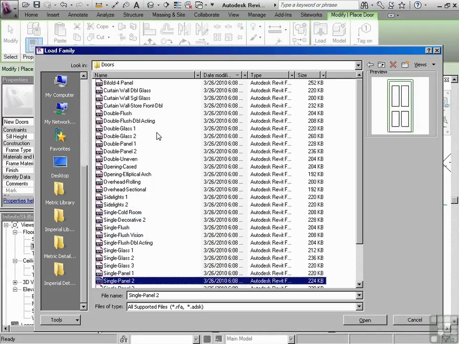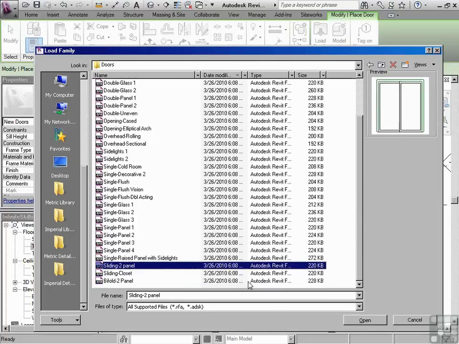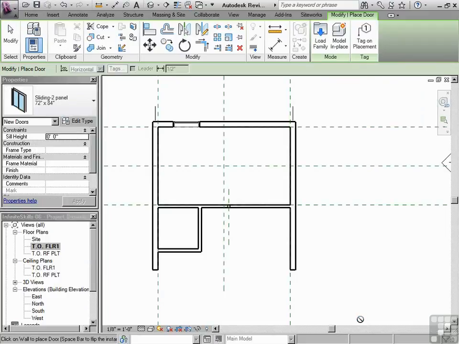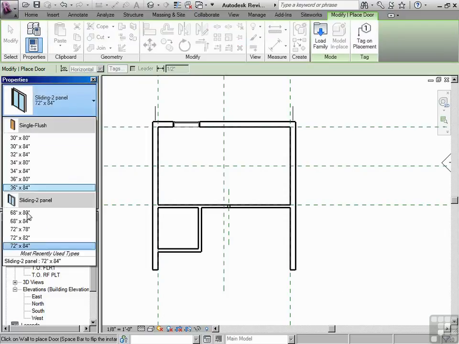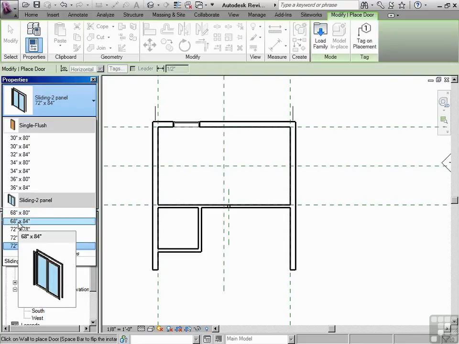Okay, so we go down. Now, we may want to just scroll down and look for it. There's a sliding 2 panel. I think that will do just fine. And let's open that up. Okay. Now, before we drop that in, let's look at some of the sizes we have. So we have a 68 by 80. We have a 68 by 84. That looks like the right height, but is that really the one that we want to use?